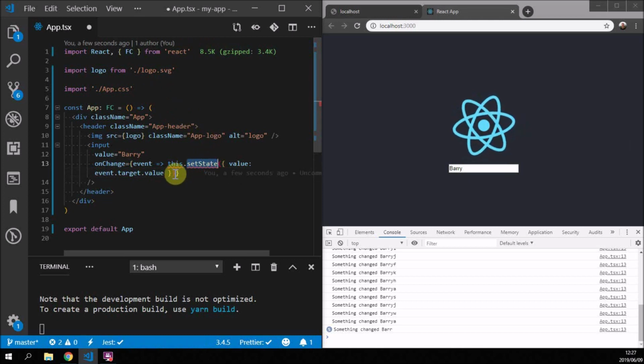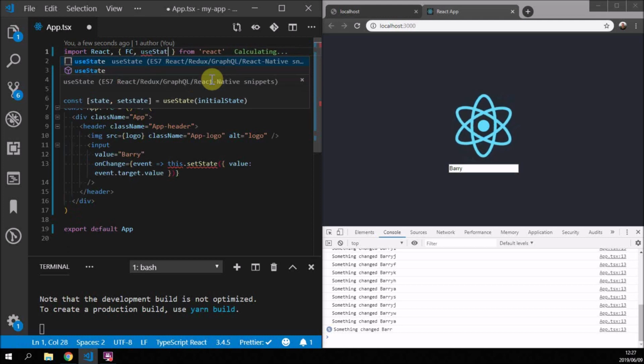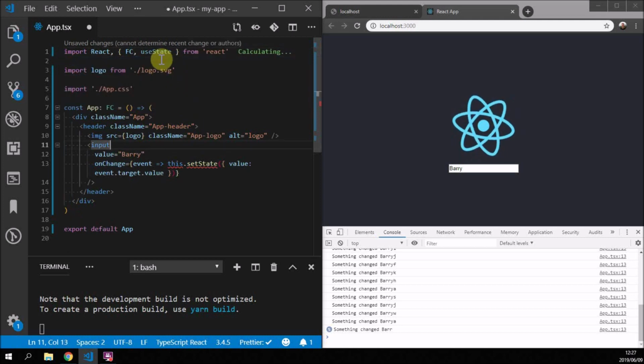So what recently came out a few months ago was the React team had released hooks. They're called React hooks. So that's something called useState. So you can get useState from React. You could also say React.useState to use it, but I'll show you how to use that now.